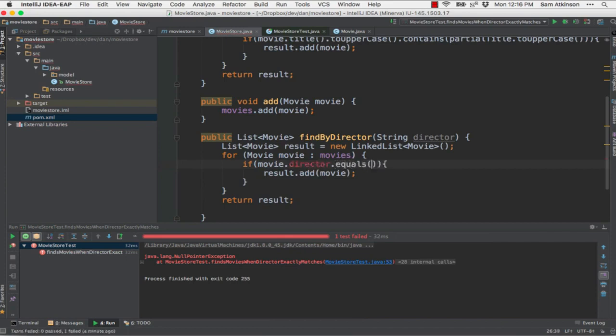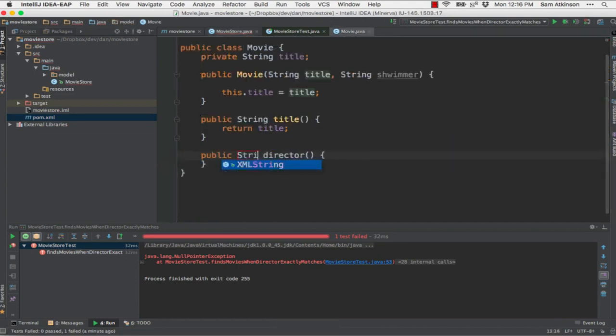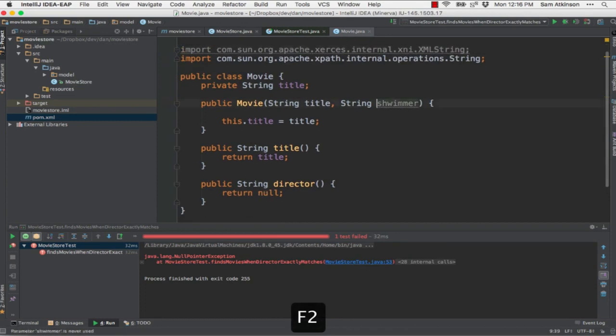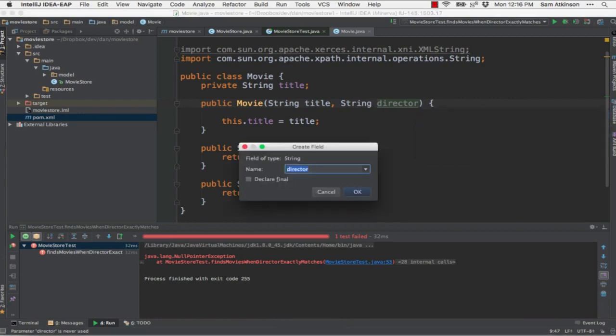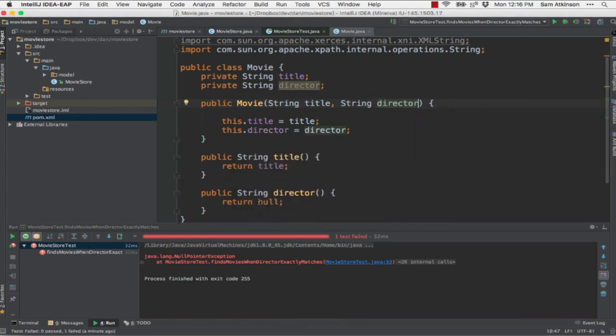So movie.director.equals, because we want exact match. Oh, sorry, that should be a method. Director. Create that method. String does come up with some weird options sometimes. There we go. And then this should say director, not Schwimmer. That was my mistake from before. Create field for it. And then director should return that.